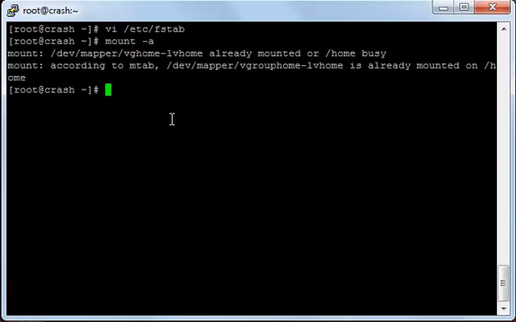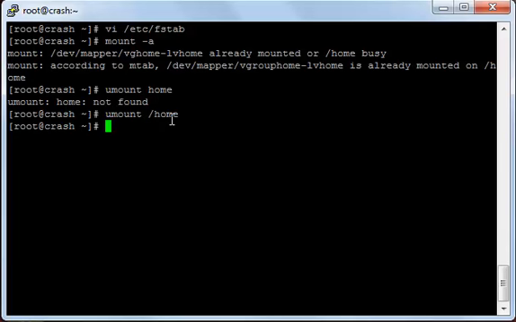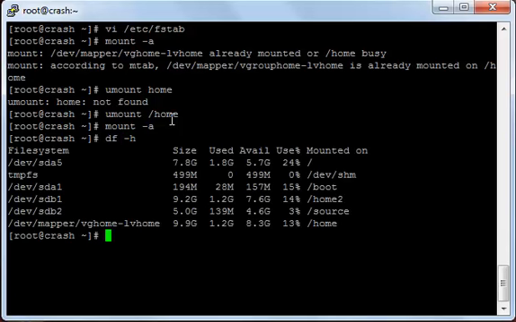Okay, here it appears a mistake because I forgot to unmount the home directory, so I will type umount /home first. Sorry, I mean I forgot the slash, then enter, and then now I will mount it again by mount -a, press enter. As you see now, it's successfully mounted. If you type df -h and enter, you could find here that the volume group's name has been changed to the new name that we have just done.